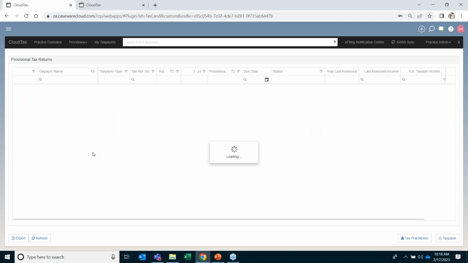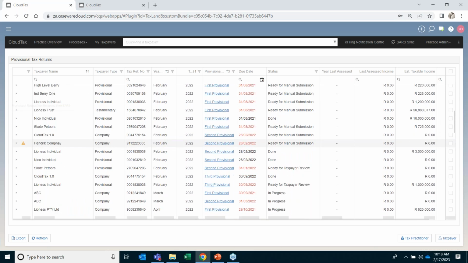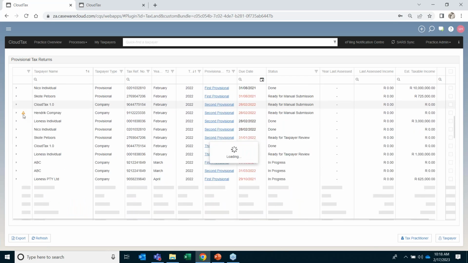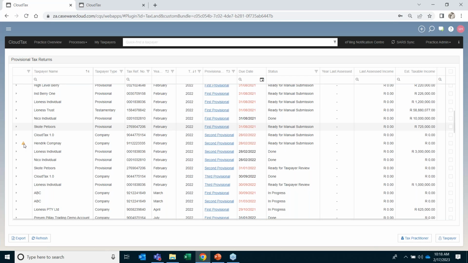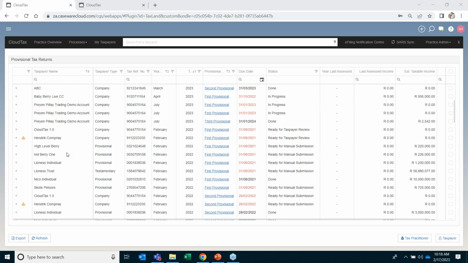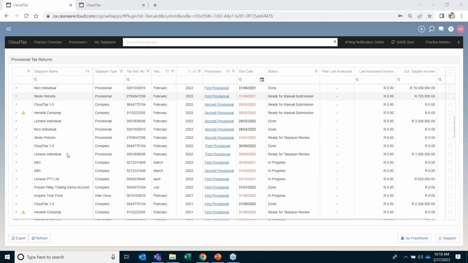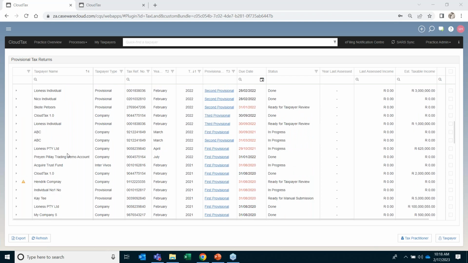Just back at the provisional return list, you will also notice that the system does indicate where we have errors on any of our taxpayers with the little exclamation, little danger exclamation. And if you hover over it, it will show you what those errors are. Okay. So let's go have a look at a specific workflow that we do for a provisional return.